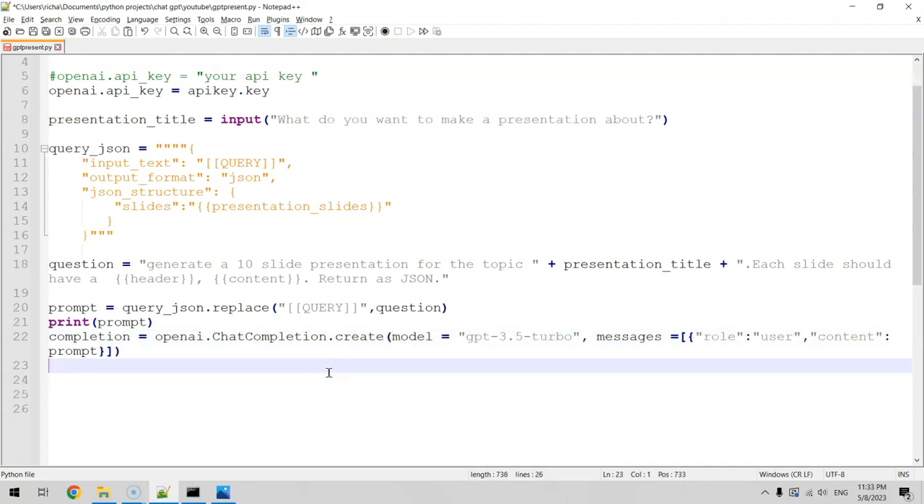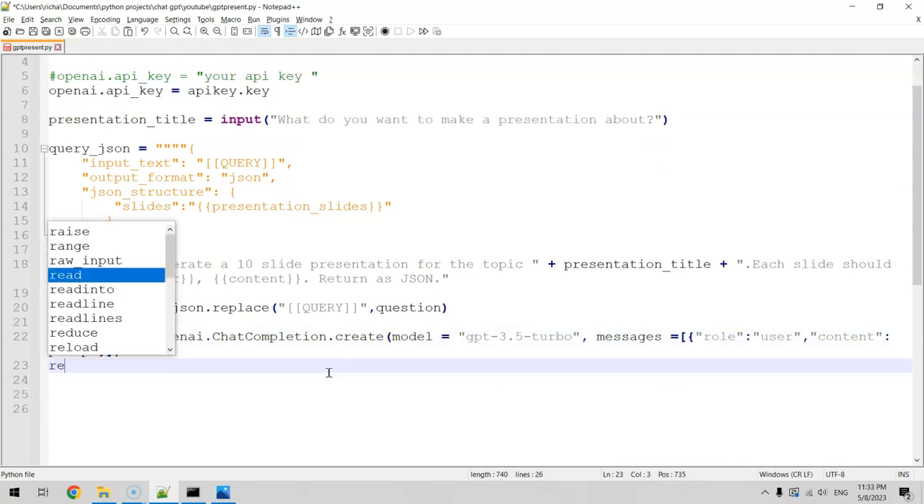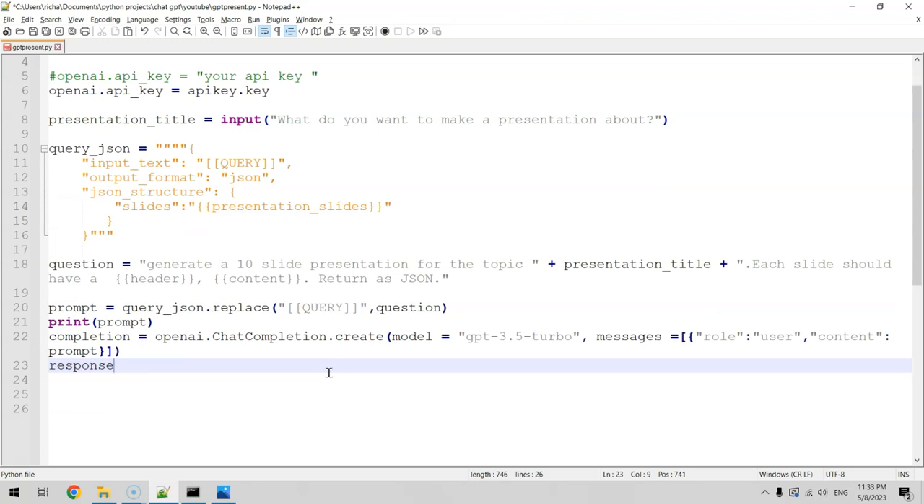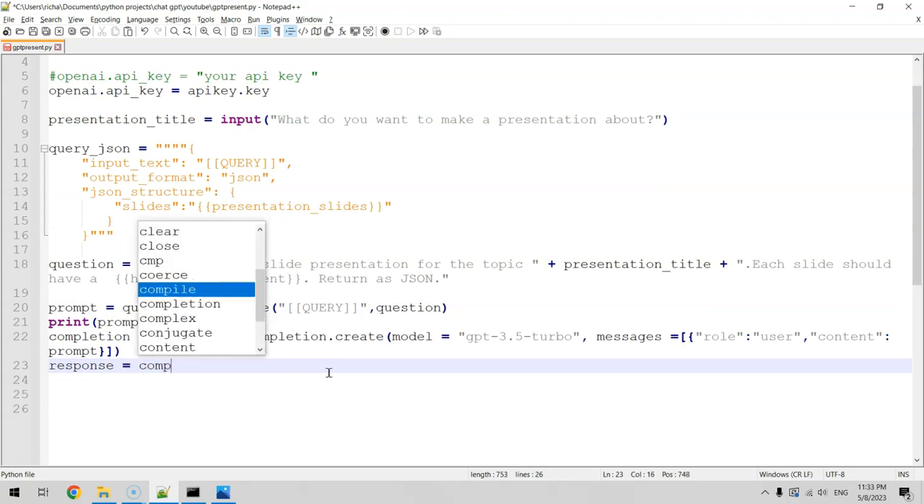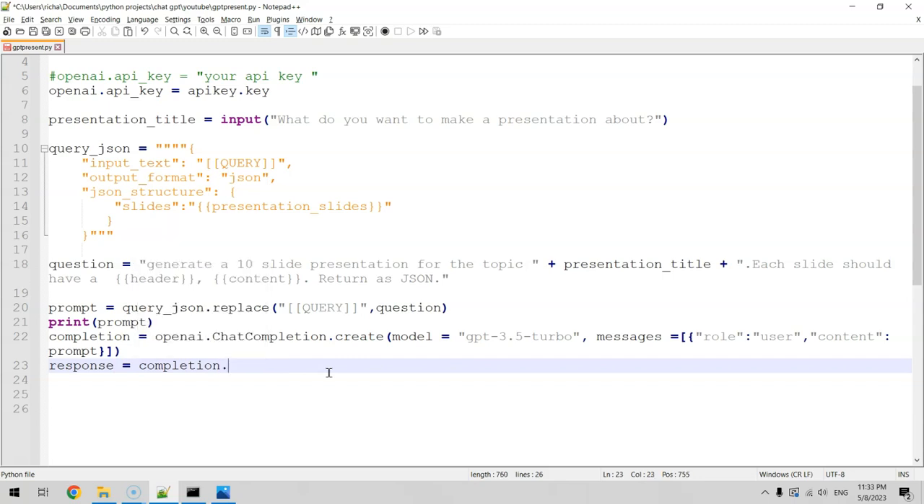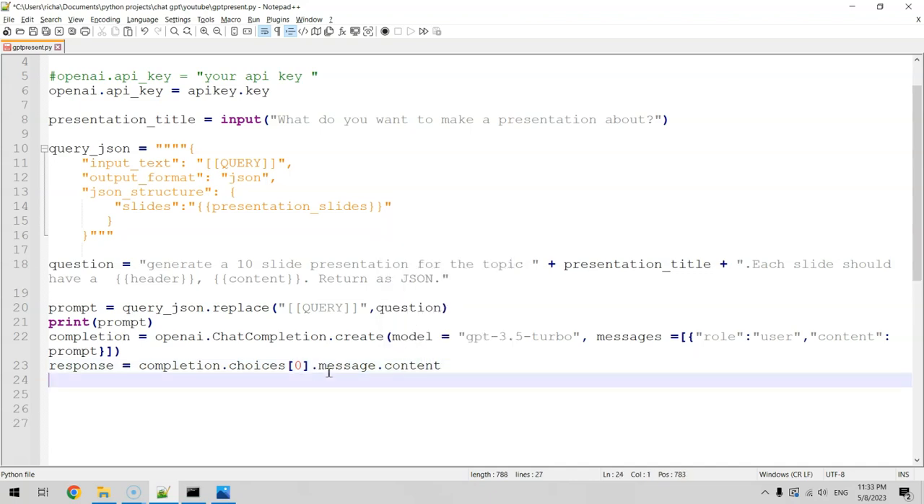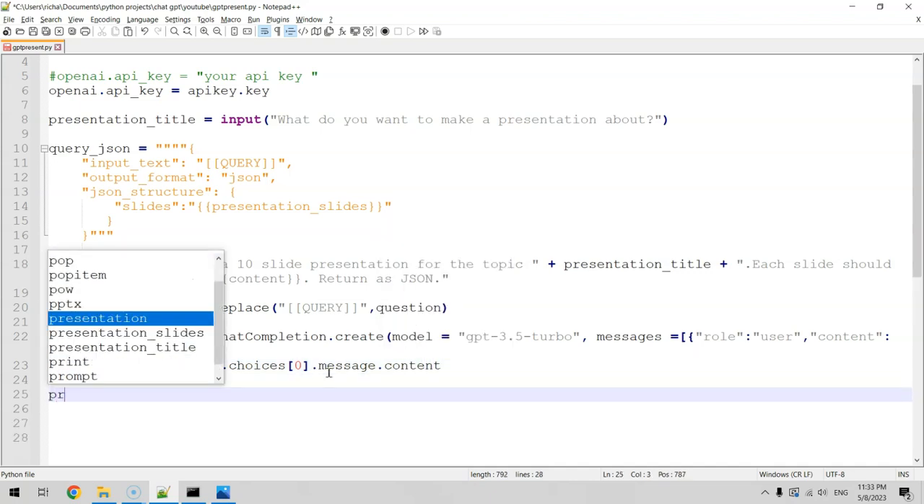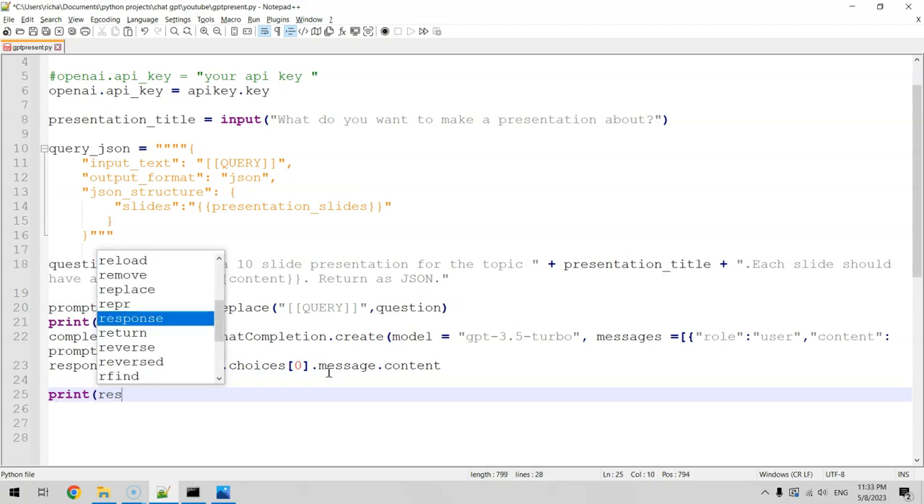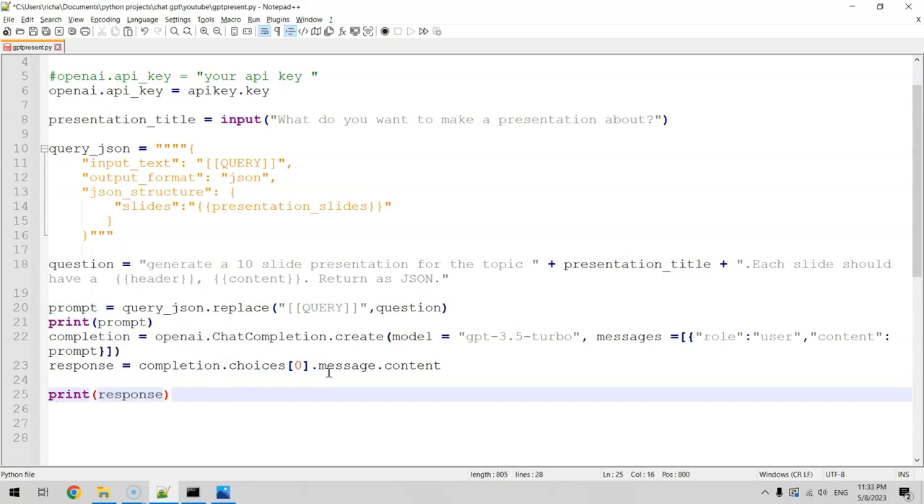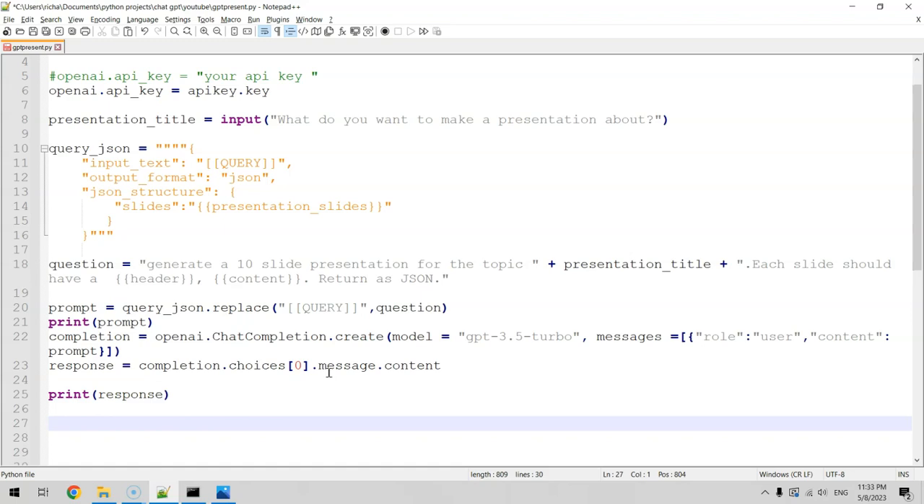So we've created this completion that we're going to send. And then all we need to do, once that completes, is go and get the contents of the completion. So the response that we're looking for is completion dot choices 0 dot message dot content. There we go. And what we'll do for the moment is just print the response so you can see what the raw response looks like. And also we'll see if I've typed all that incorrectly.